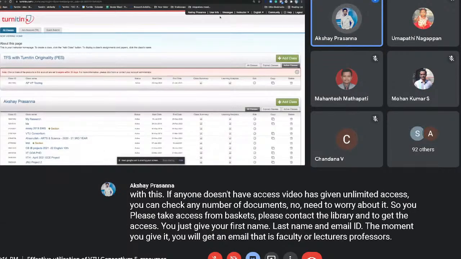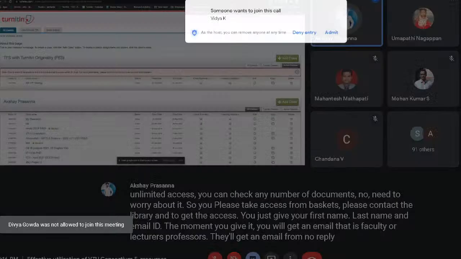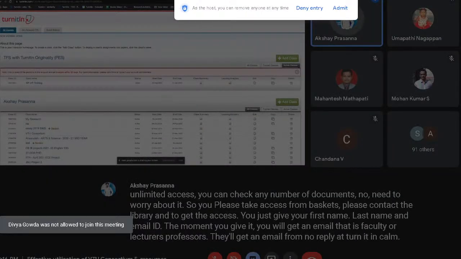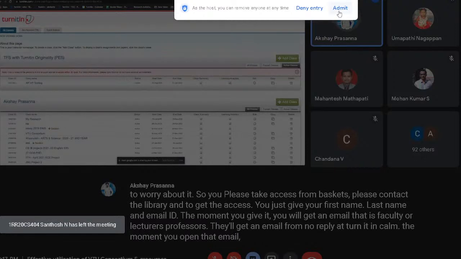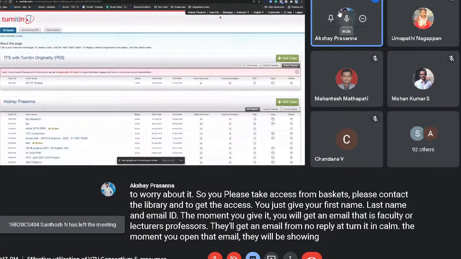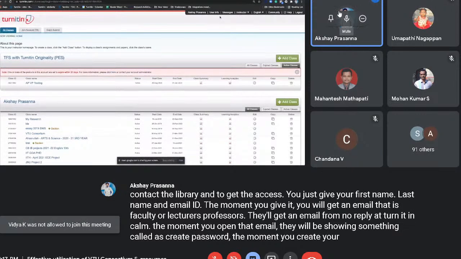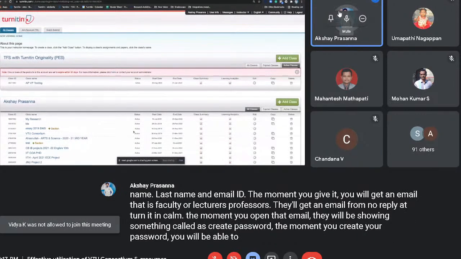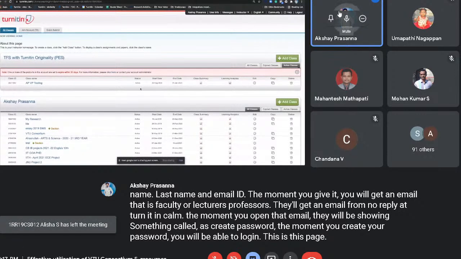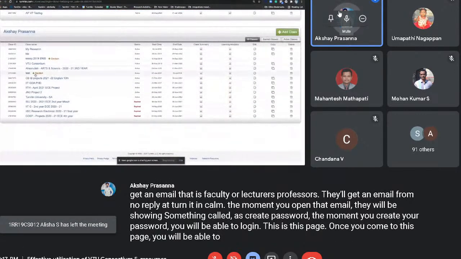The moment you give it, faculty or lecturers, professors, will get an email from no reply at turnitin.com. The moment you open that email, it will show something called create password. The moment you create your password, you will be able to log in. This is the page. Once you come to this page, you will be able to see the existing classes.